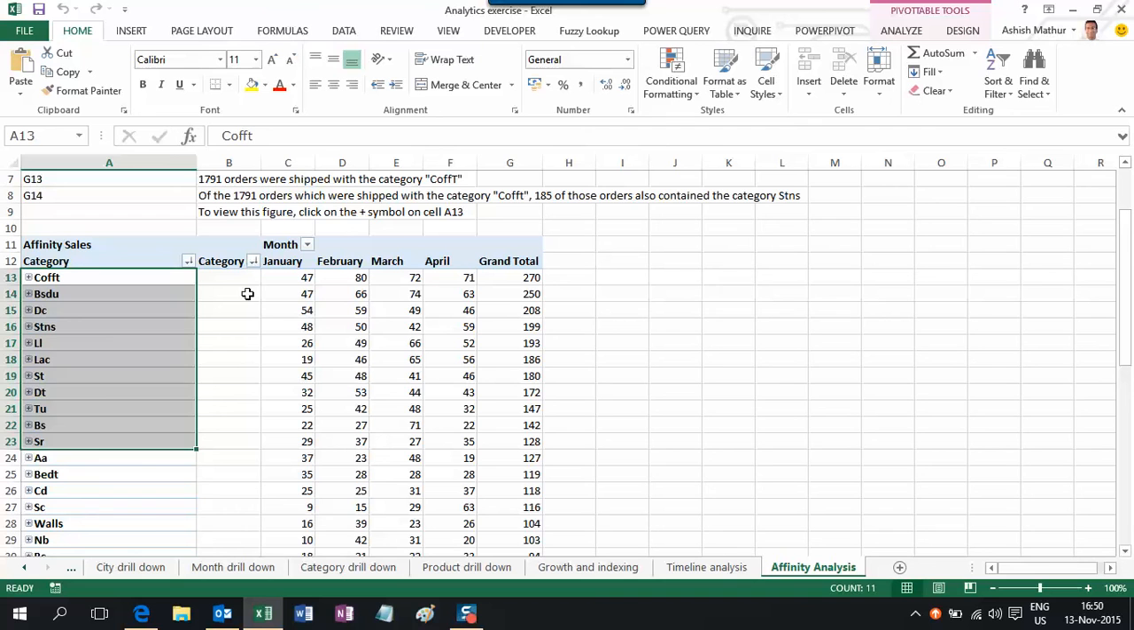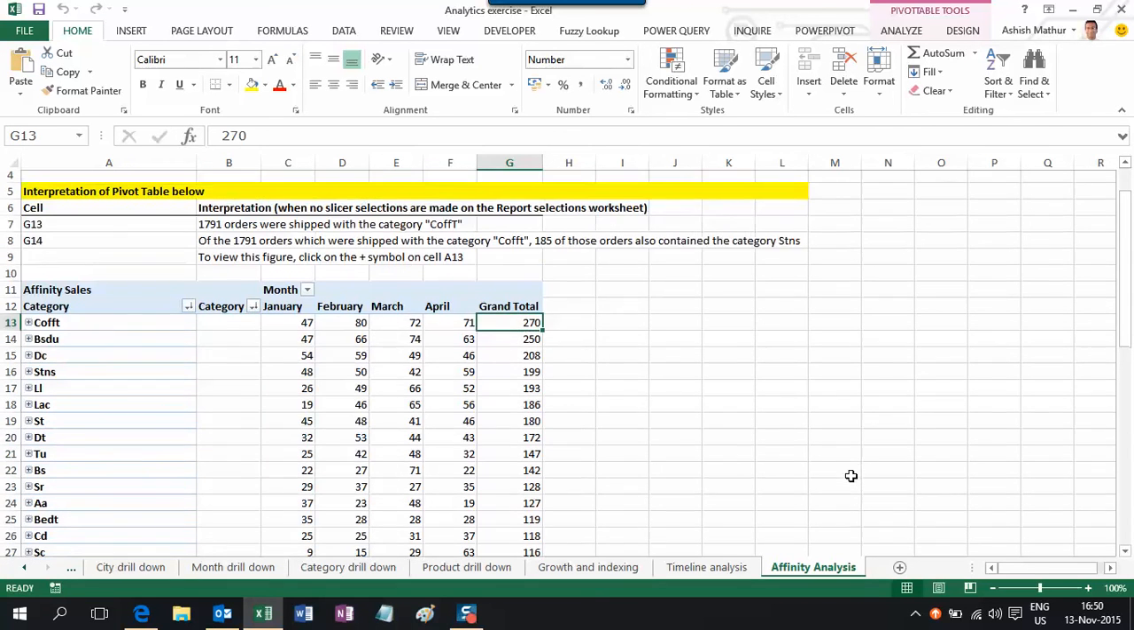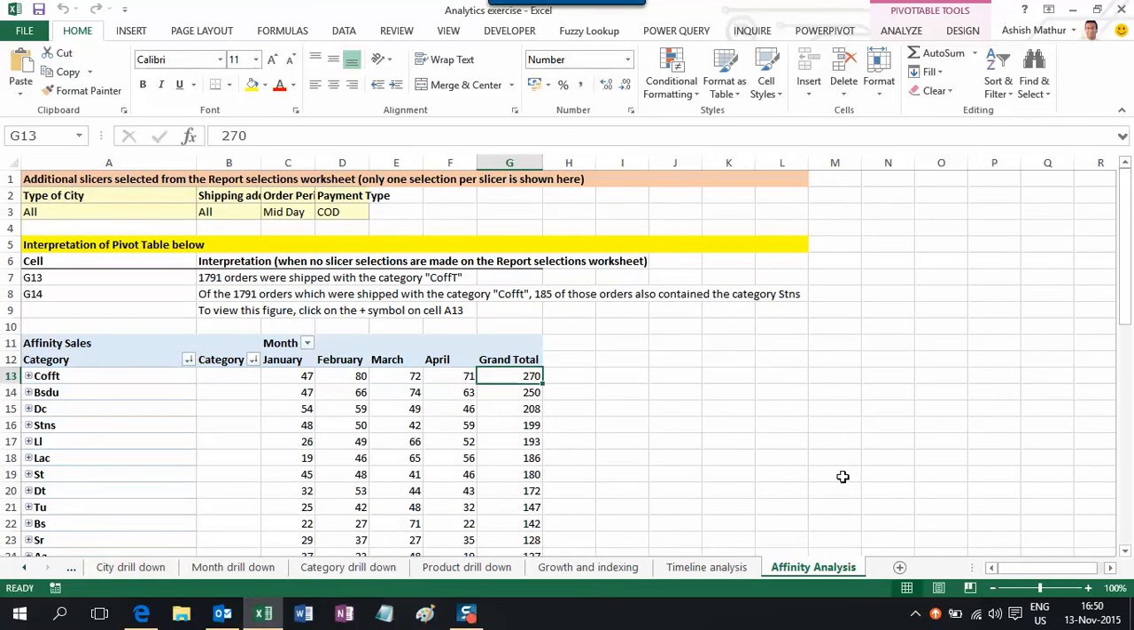There's a category column over here which is blank. We'll see what this actually is. I have my months over here at the column labels, and a grand total column over there. Now let's just see what this number 270 is. So this 270 tells me that a total of 270 orders were executed across all the months of this category, right?